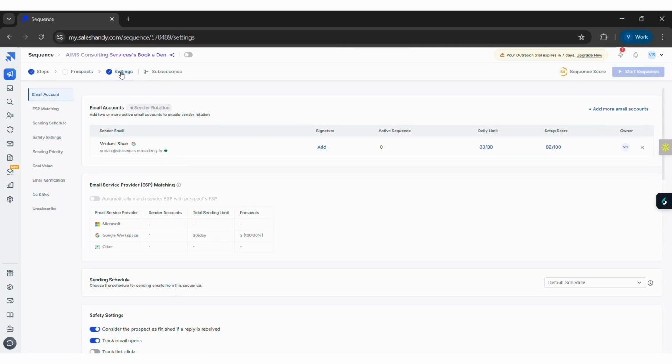Over here, we have to first of all add our email account. So we have already added it. We have the option of adding multiple service provider emails and doing an ESP matching. What ESP matching is: say for example, I have my email on Gmail and I create a similar email with the same domain on Microsoft and other providers as well. What Saleshandy smartly does is it identifies the inbox of the receiver, and based on that it sends the email. So it will send from Gmail to Gmail, Outlook to Outlook. That is what it does over here.